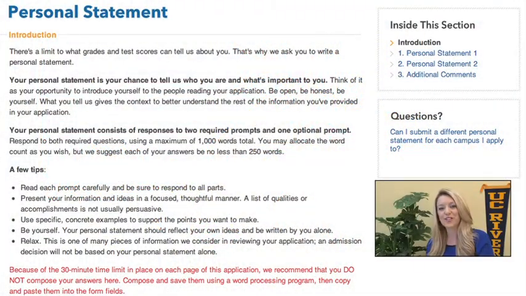At UC Riverside, we probably receive more questions about the personal statement than any other part of the application. The personal statement is your chance to tell us who you are and what's important to you. And that enables us to better understand the rest of the information you've provided in your application. Here are a few tips from some UC Riverside students who had to fill out a similar statement just a few years ago.